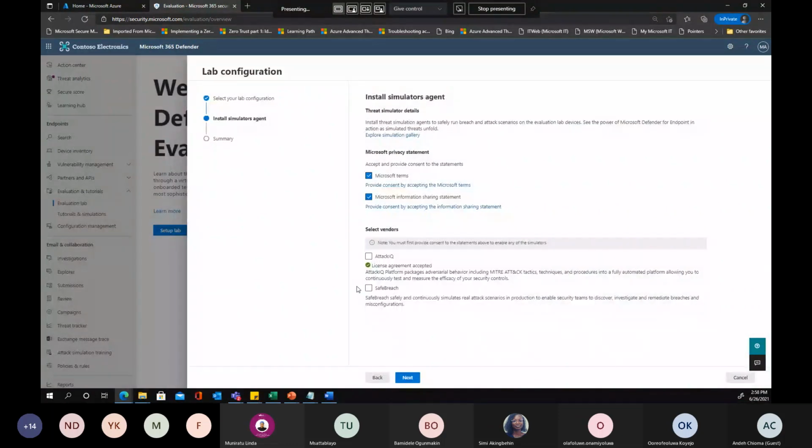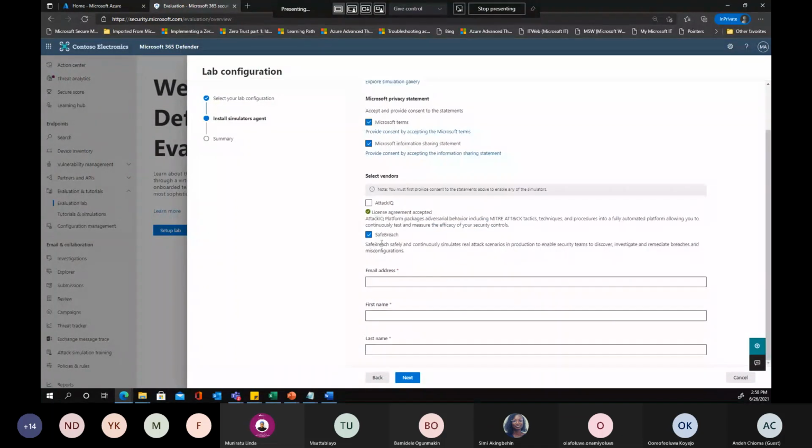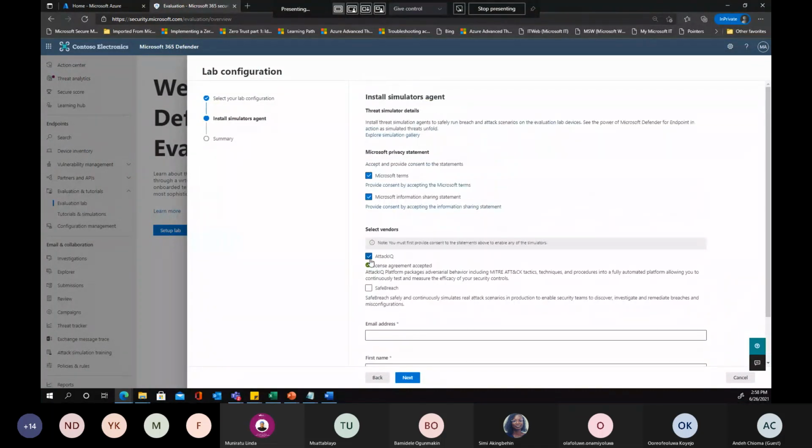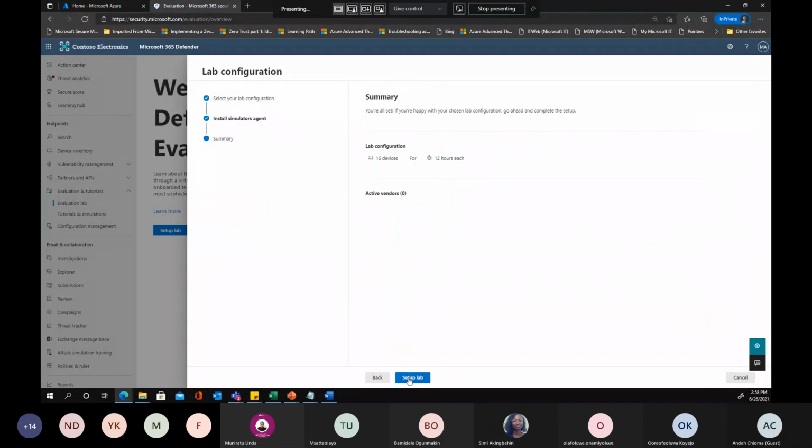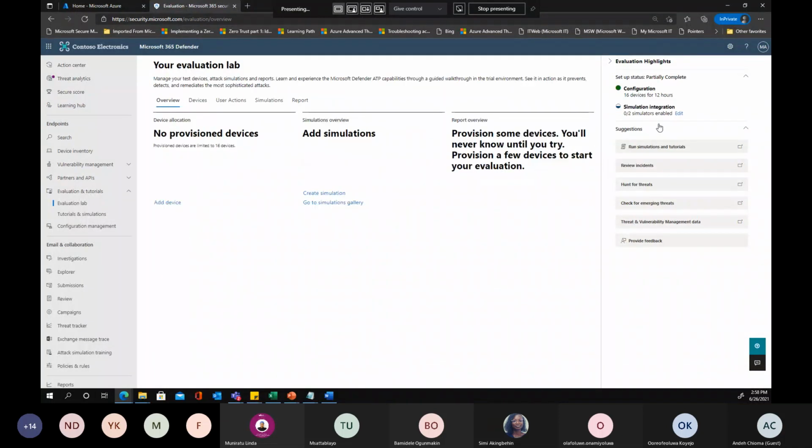And I can just exclude this. So the idea is to accept the things that we want for setting up the lab. And this configuration is going to continue, so it should finish up sometime today. We will have 16 devices we can play with.